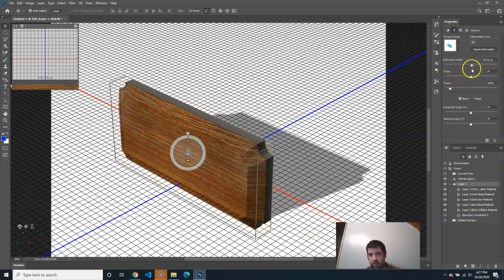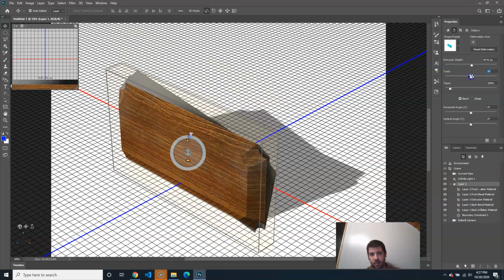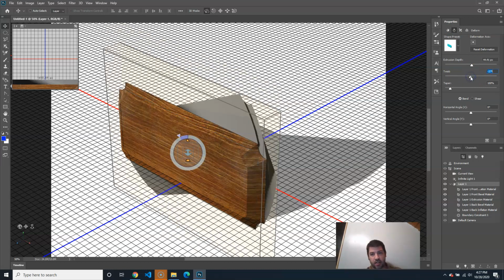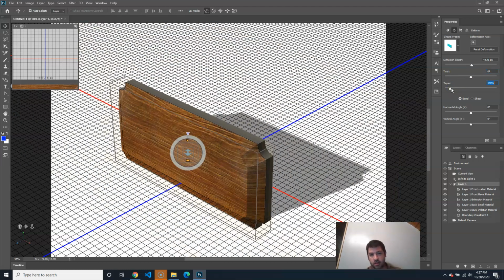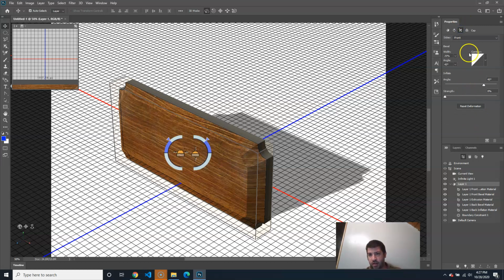And this also has the extrusion depth. It has the twist. So if I wanted to do that twisting thing, it basically gives you all the options that you have. So I can taper it so it goes out or in. I don't really want to do any of that. Okay, it's got the same shape presets. You can play around with these. I don't really care that much.